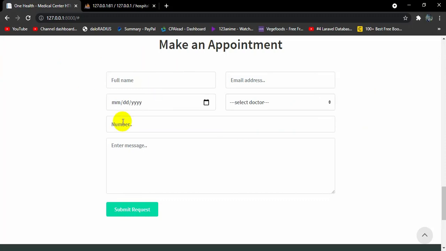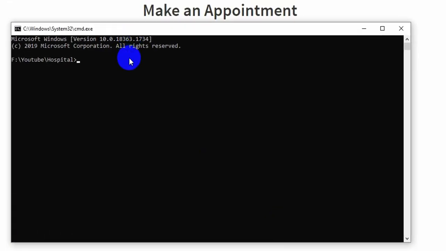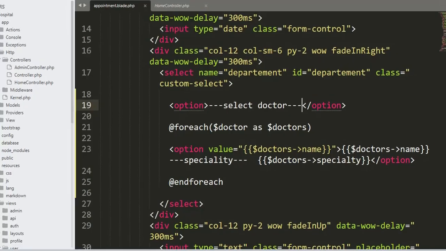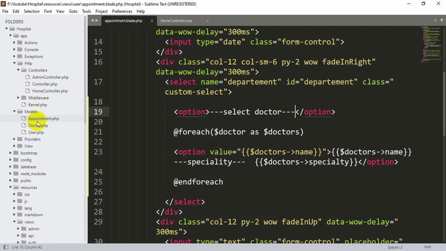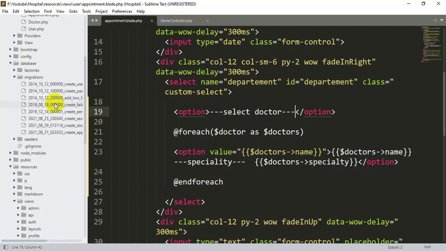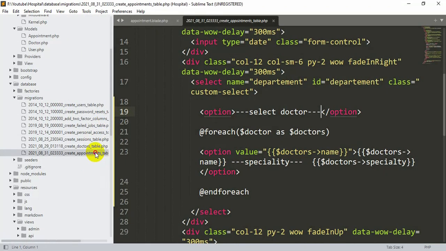Now if you want to upload those data to the database, we need to create a table first. So let's go back to our command prompt, and over here we are going to say php artisan make:model, and let's say our table name will be appointment, and we'll give -m, then it will also create a migration. If we press enter, you can see model created successfully, migration is also created. If you go to our code and go to app, then models, you can see appointment.php, and if you go to our database, then migrations, here you can see appointment table over here.